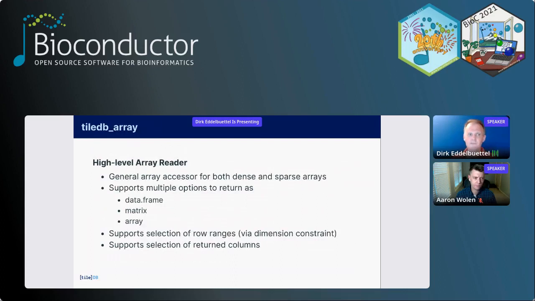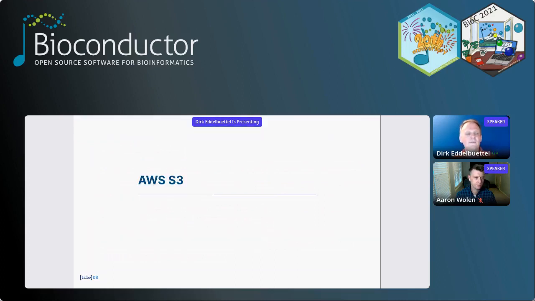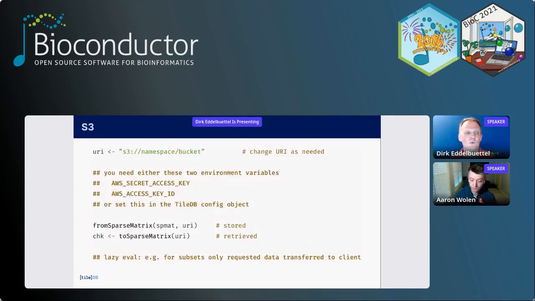And then the other way around, TileDBArray, the reader, can read dense or sparse, gets lists back as well as data frame, matrices and arrays, and can select by rows as well as by columns. And that's sort of what I had in a really fast overview of the basics of arrays, and then just 2 more features that are worth stressing.